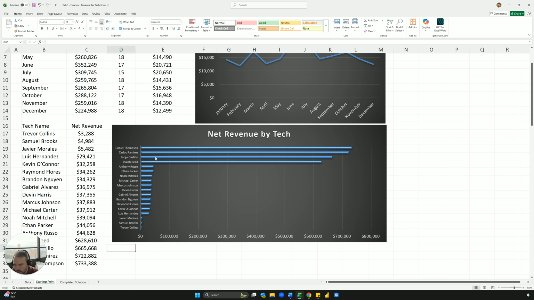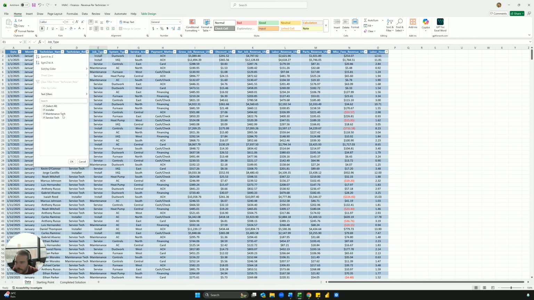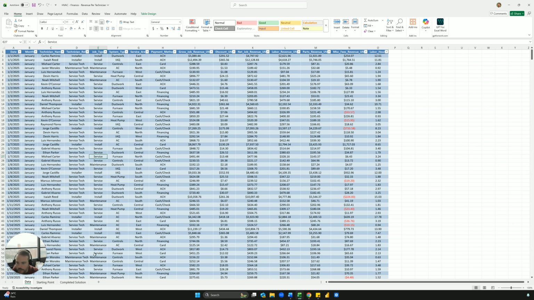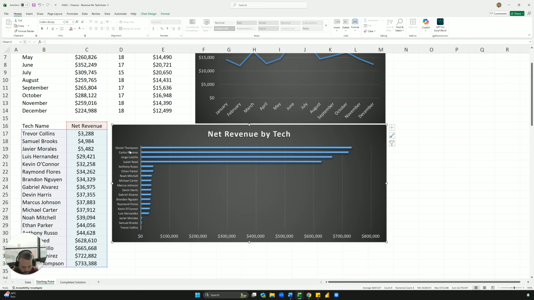But what this is showing is this revenue. If you go back to the data set, these are all the installations. These are your installers. And that's why the revenue is so heavily distributed. So what you might want to do is break this out to have just your net revenue by installer, by maintenance, by service, because it's different people in this data set. But anyways, that's how you do this. That's how you can create a clustered bar chart as well as a line chart.